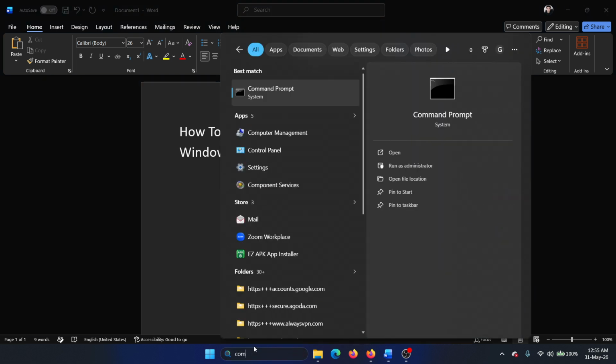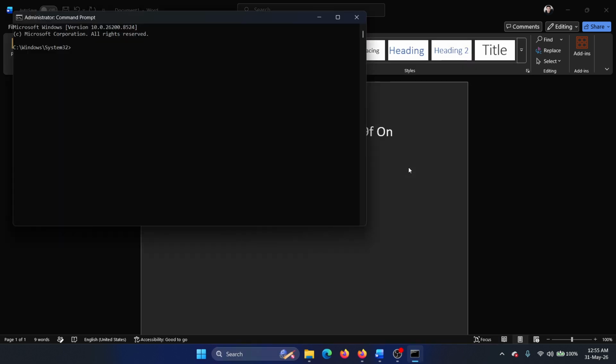So first of all, search for command prompt in the Windows search bar. Click on Run as Administrator in the right pane. Type the command sfc /scannow and hit enter to invoke the sfc scan.